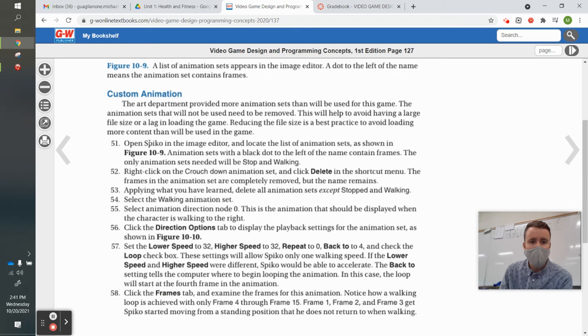The next piece, we're going to be editing the Spiko image, mainly because it's actually quite a large file, and since we don't need some of the animations like crouching, which you might want to use in a different game or build into this game, we're actually going to be removing those frames because we just don't need them. So we're going to be opening up Spiko in the image editor and look at the list of animation sets as shown in figure 10.9.